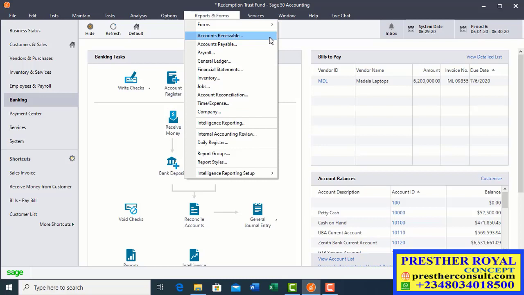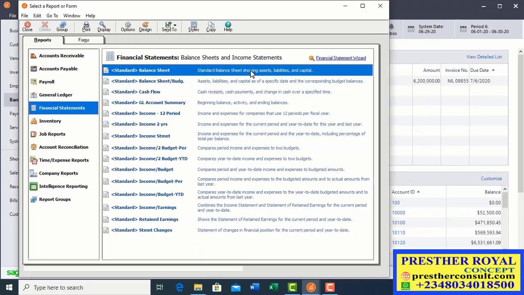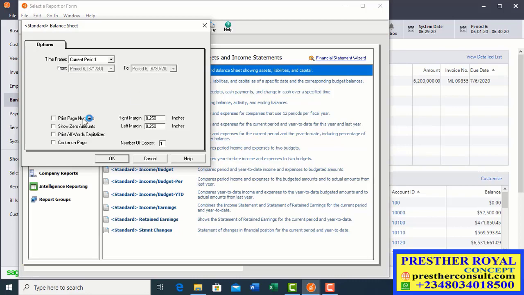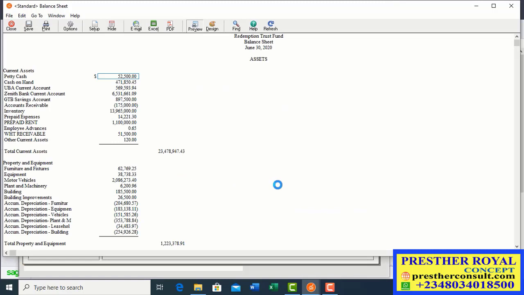For instance, you want to view a particular report, say from financial statements. You click on financial statements and it will display. As it displays, you will be able to look at the report that you want to open. For instance, you want to open the balance sheet, otherwise known as the statement of financial position, for a particular year. You can double click on it and it will display. When it displays, you do some adjustment and click on OK from the filters. You can filter it. You can see this is the Redemption Trust Fund balance sheet.